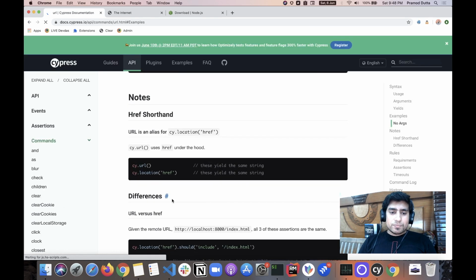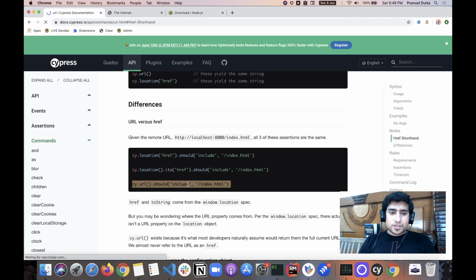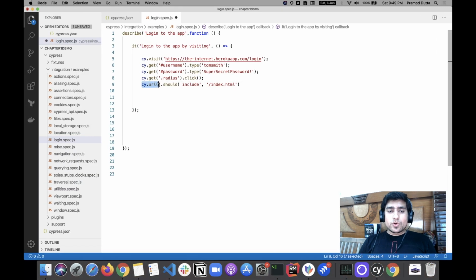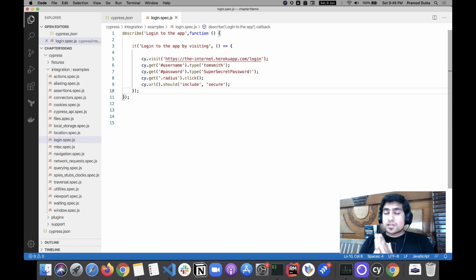So let's copy paste quickly. You can copy this one. So cy.url will check the URL. What is the current URL after this click method, and it should include index.html. But in our case we have secure, and that is your test case. So this is your first test case, which will log into this application, right? In the previous video, we did this exercise using Selenium. Now we are doing this with Cypress, right?